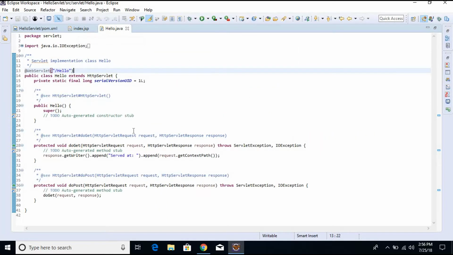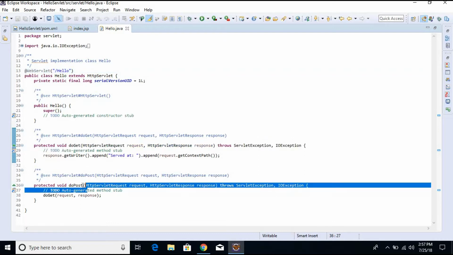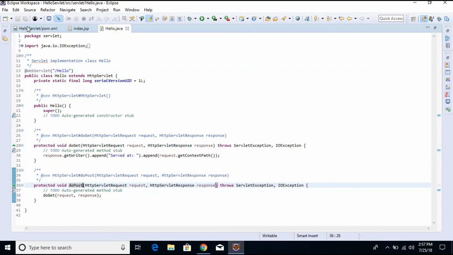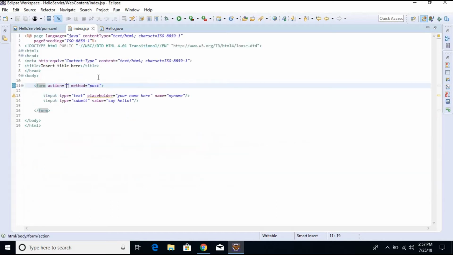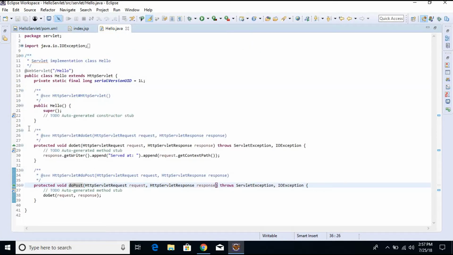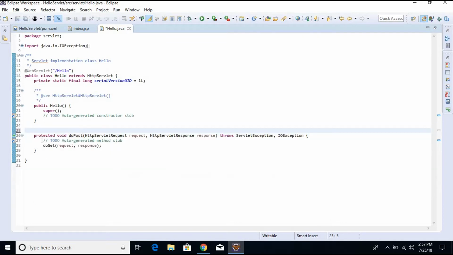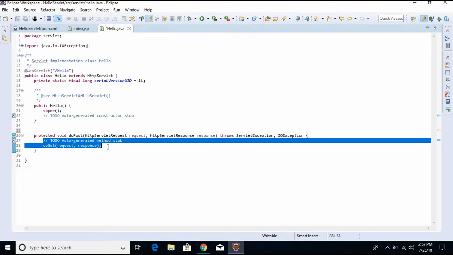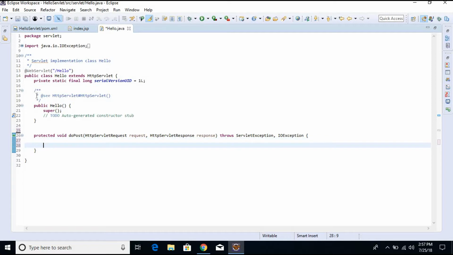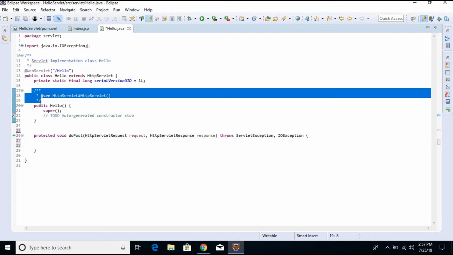Here I have two methods, that is doGet and doPost. These are the methods. So which method you want to call? I am calling the method post. So if I am calling the method post, I have no work with the get method. So I'm removing these two lines as well, so I can put my own code.